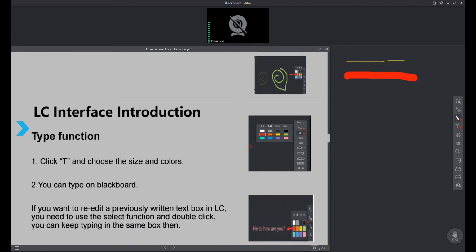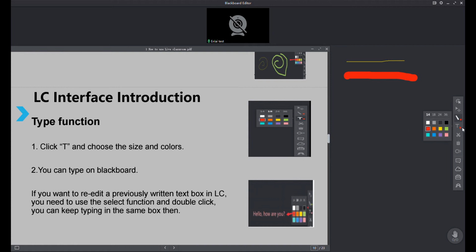So then let's talk about the type function. This T here means type. You could choose the size and the colors just by those numbers and different colors. 14 right now is the smallest size that you could have for this typing function. But it's totally fine for the students because they can see everything on the Blackboard. And if you want to take more notes, I suggest you stick with 14 instead of other sizes of letters.